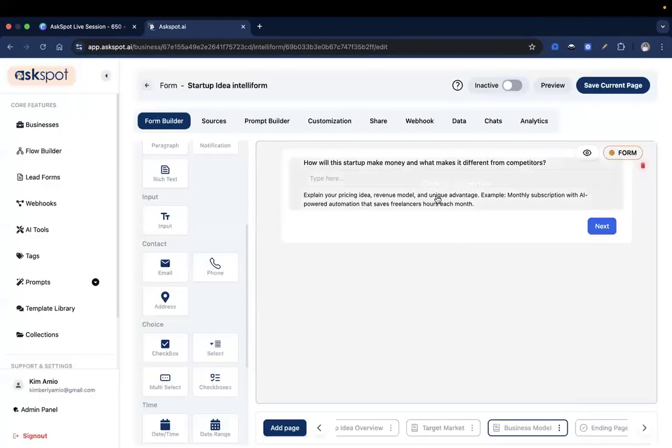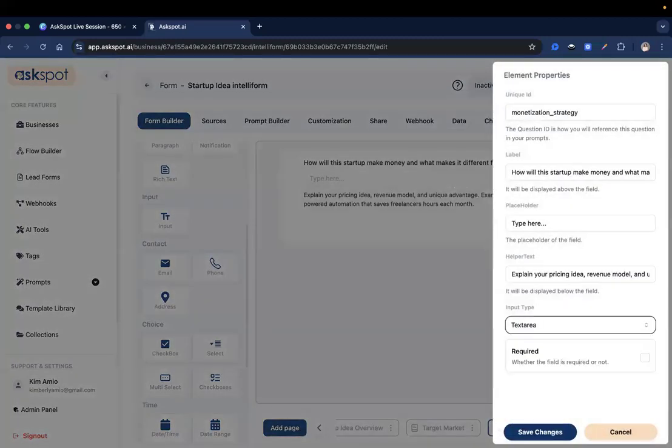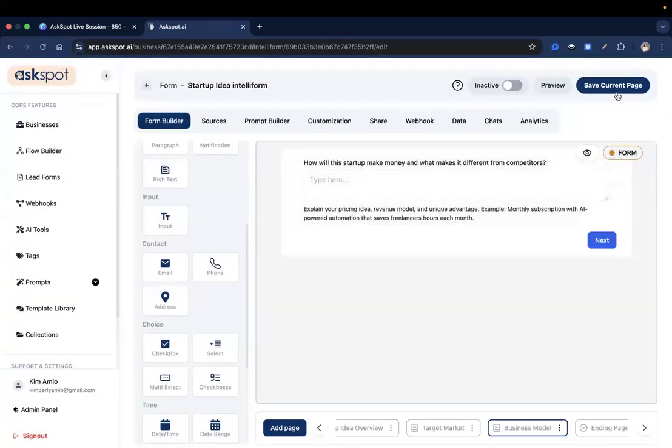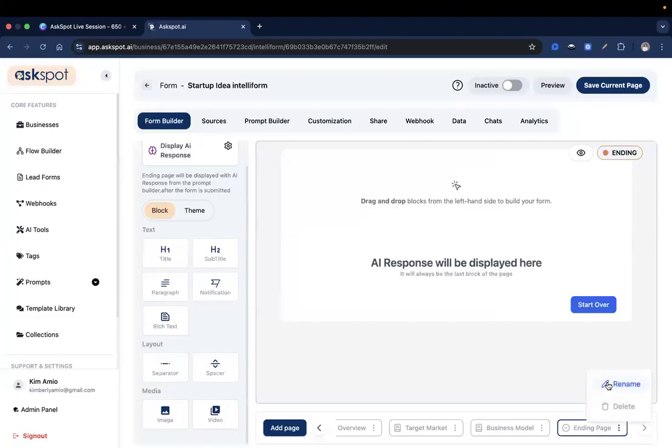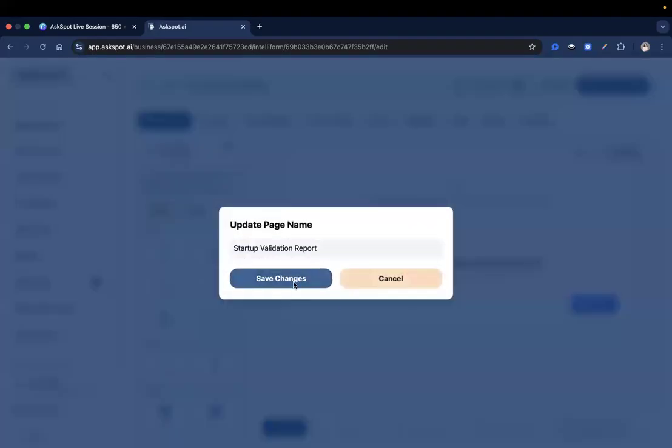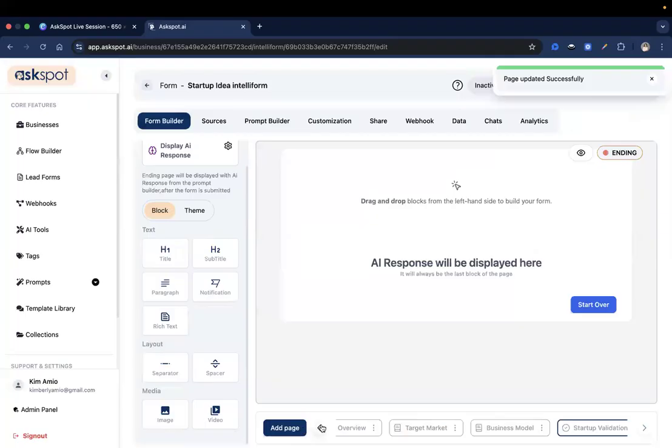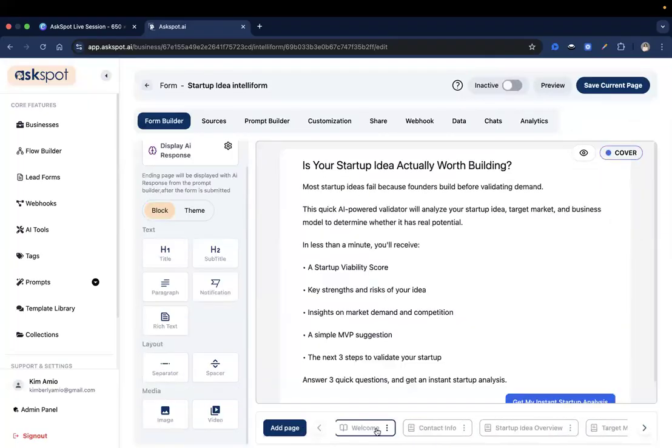Make sure that's saved. Oh, sorry, we need to make it a text area so that they can just enter their answer there. And then we'll be also renaming the ending page because the user will have visibility on this naming. So when they're going over the form, they can see all of this. So let's just make sure that's active. And there you go. So the page is active.